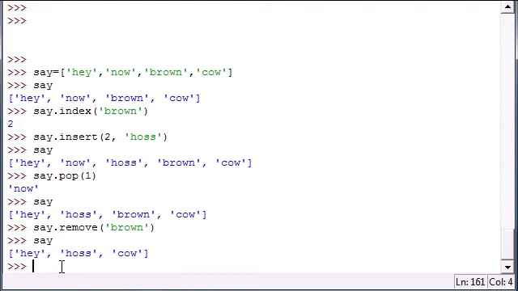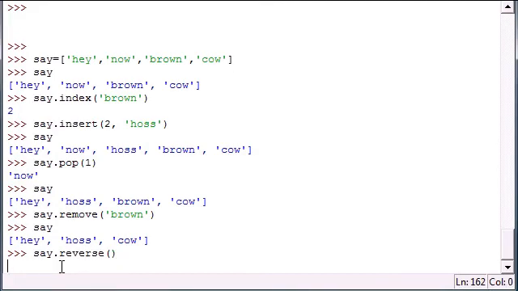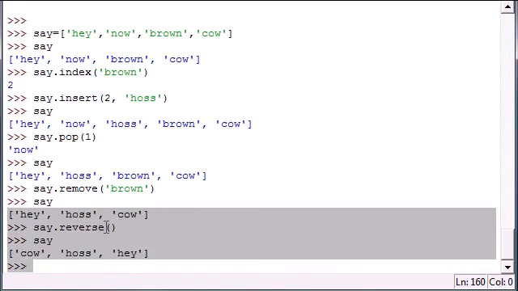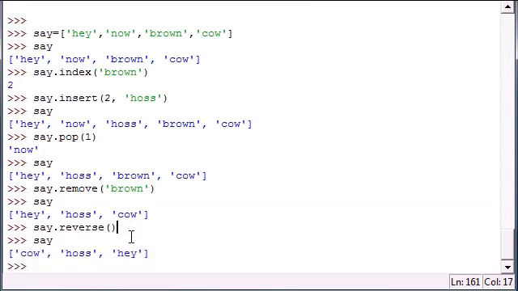And the last one I'm going to talk to you guys about is reverse. So say.reverse. I'm not even going to tell you guys what this one does. It's pretty self-explanatory. Again, our old list hey Haas cow, our new list cow Haas hey. Can't figure out what went on there with the keyword reverse? Well, that's a shame. So that is how you use all those methods.